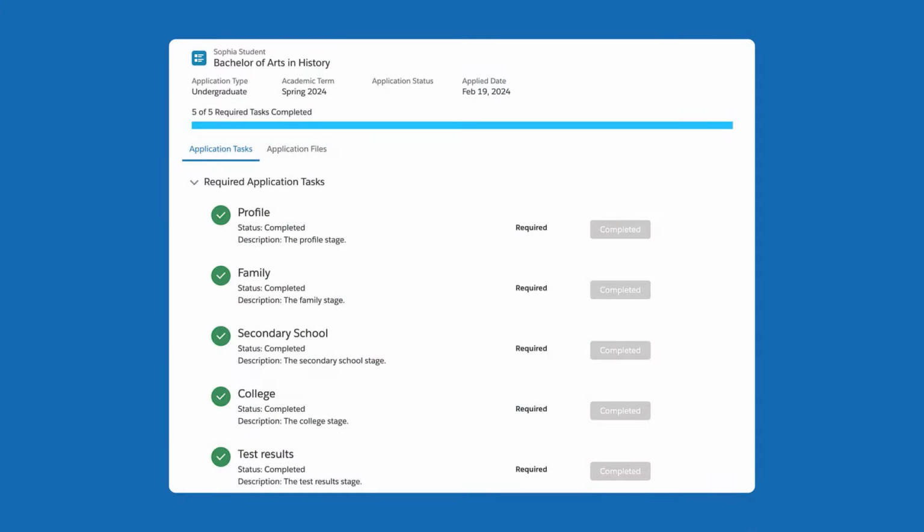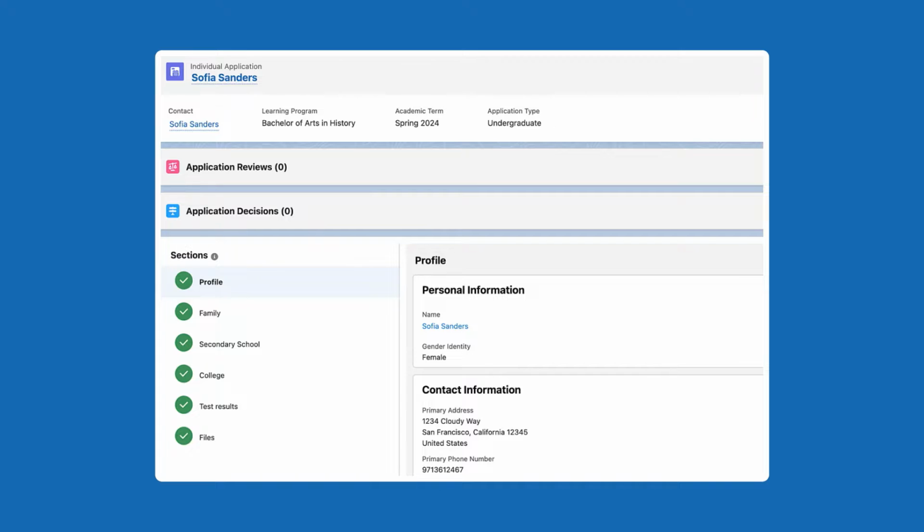Now, when an applicant goes to the application portal, they can complete this application. And when a reviewer opens an individual application record, the Flexcards that you set up display the information that the OmniScripts collect from the application.